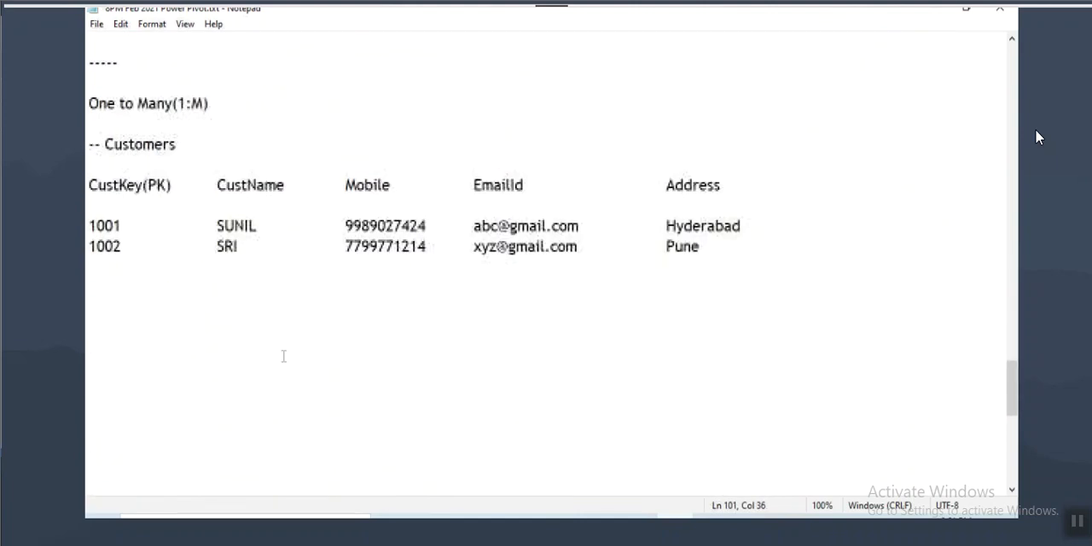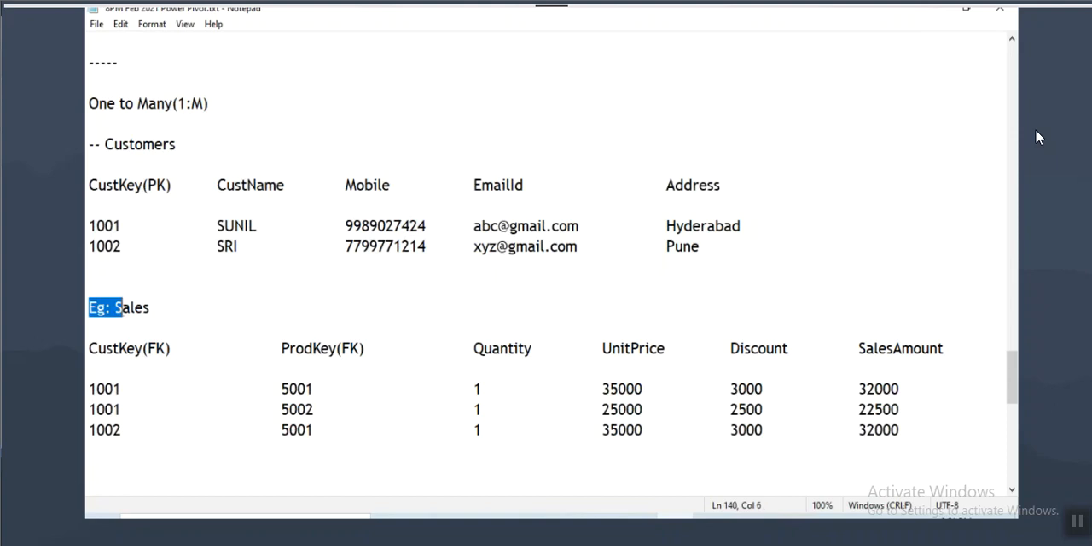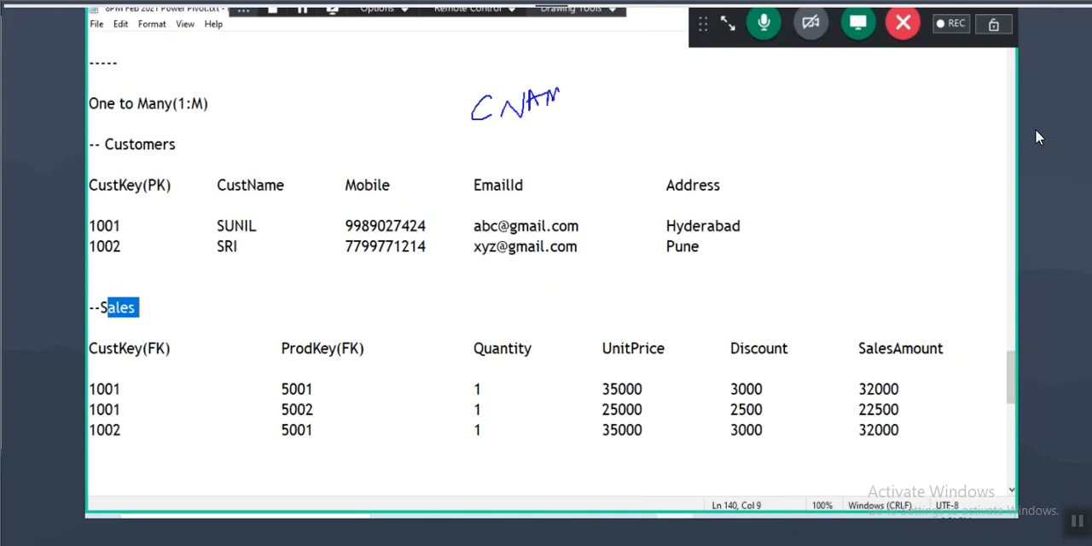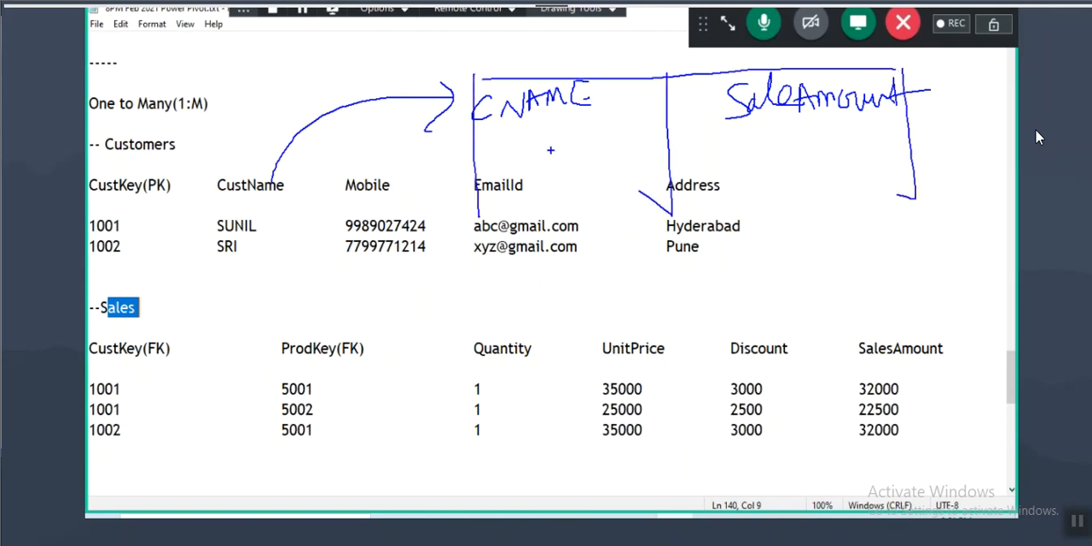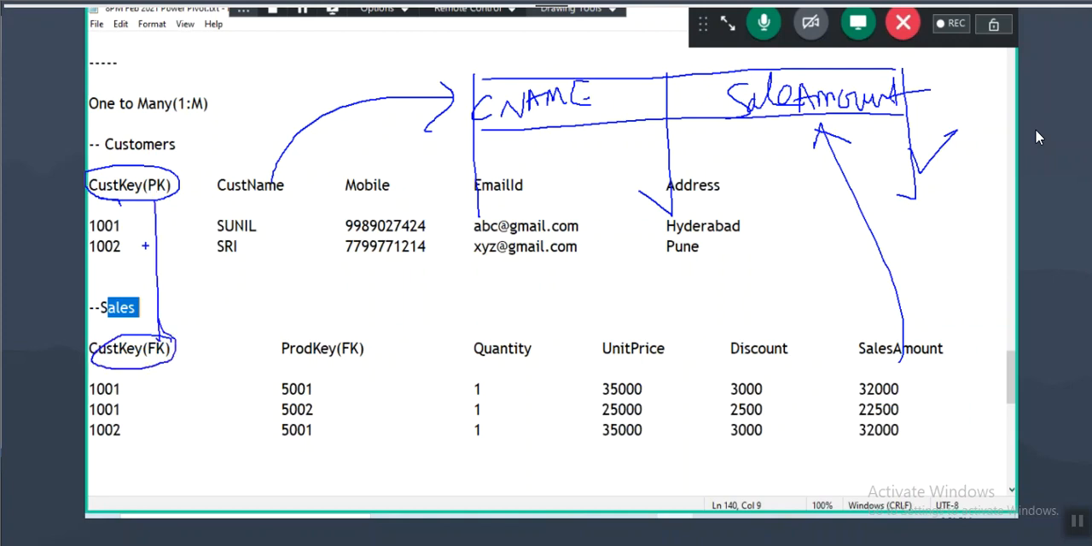Between these two tables, I want to create a visual using the customers table and the sales table. I want to show customer name and sales amount. When you want to show customer name and sales amount, you drag the customer name from the customers table, and you drag sales amount from the sales table, right? If you want to see the data in the visual, you need to establish the relationship. What is the common column here? Customer key. Using this customer key, you need to establish the relationship.